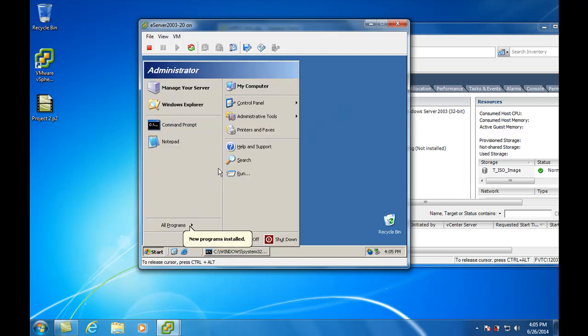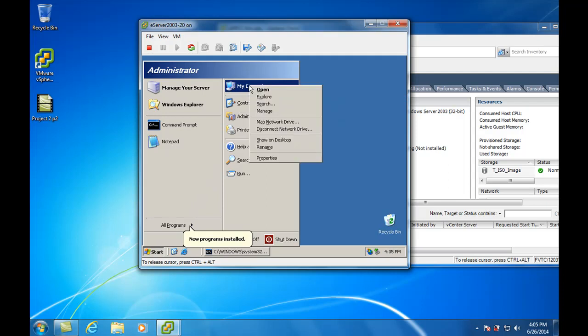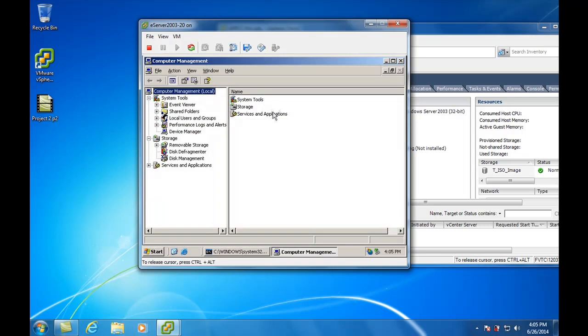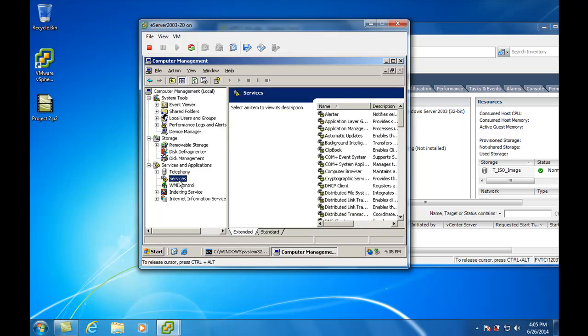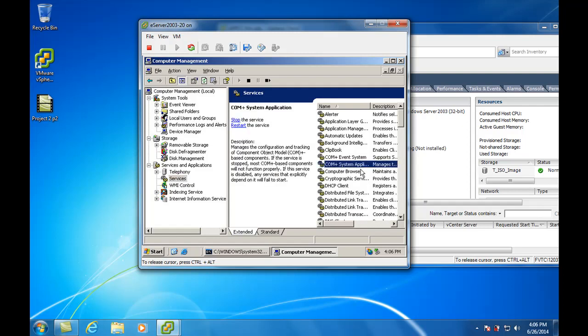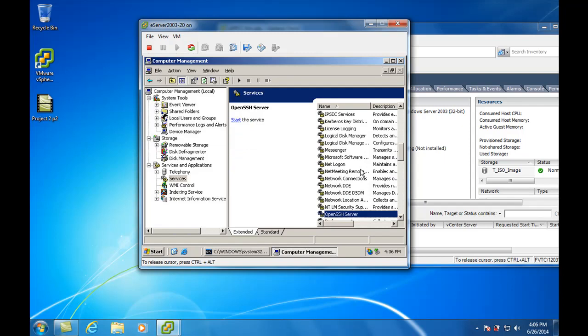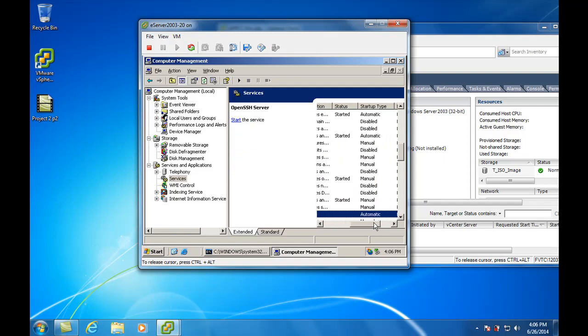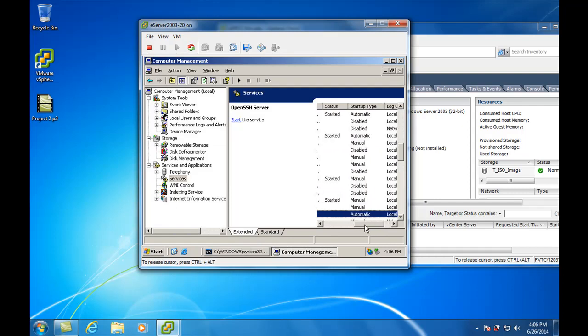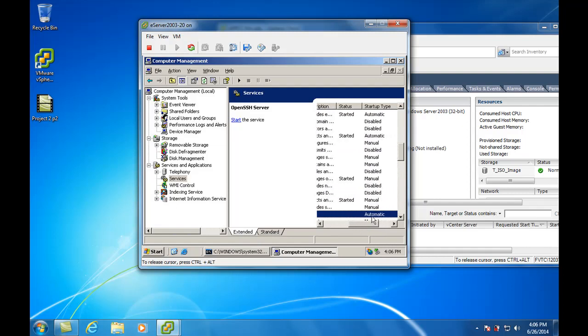If I click on the Start button, right click on my computer, and go to Manage, we were here before. This is where we went to our internet settings and IIS. There's a service here. If I click on Services, and if I click on any one of these services, and I type in Open, I hit O, and it automatically popped me down to Open SSH Service. So right now it's set to automatic. Automatic means as soon as the computer starts up, gets rebooted, it'll start up the service.